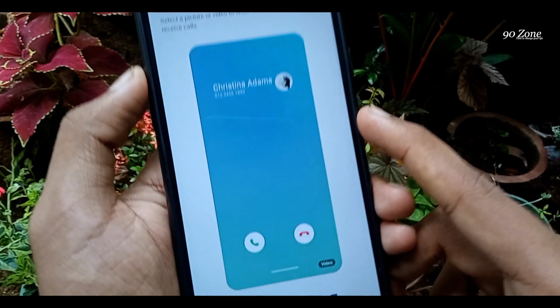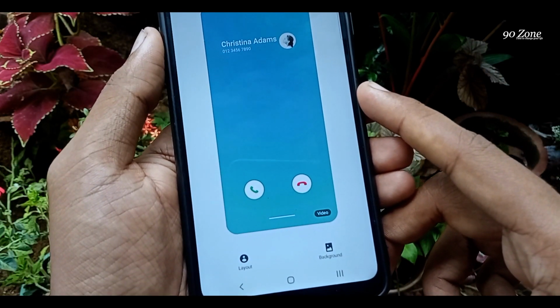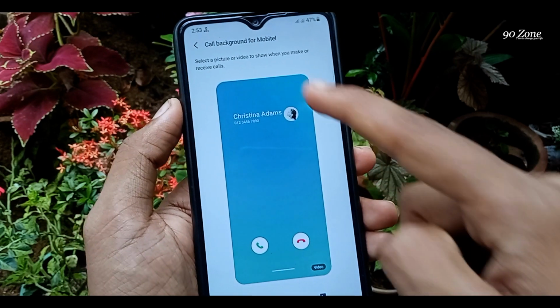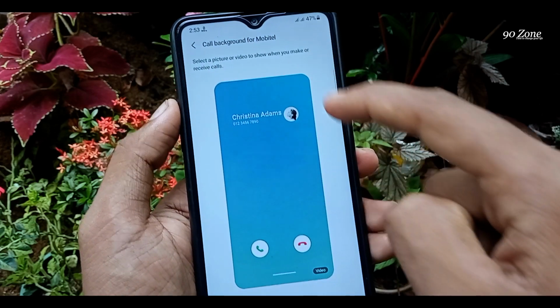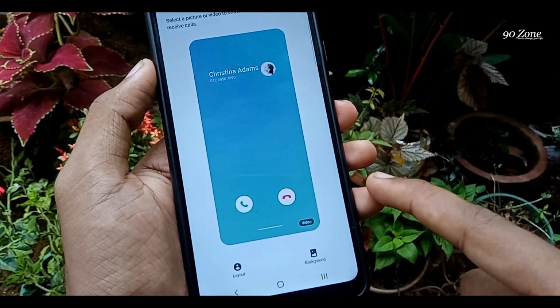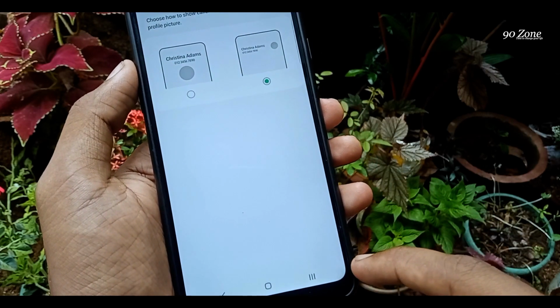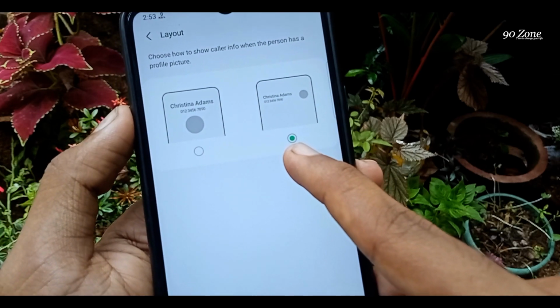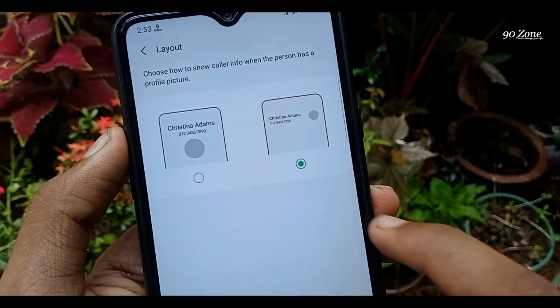After, you can see a preview here. When we are receiving a call, we can see this type of call background. We can customize this. You can select your call layout here. Click on this layout button on bottom left corner. Now you can change your call layout here. Now I select this option.